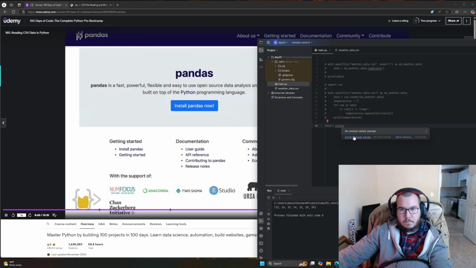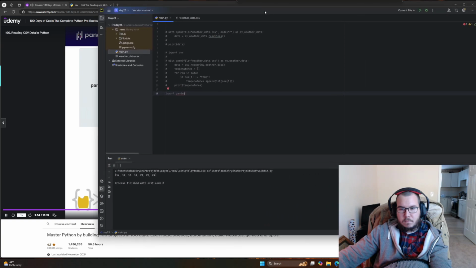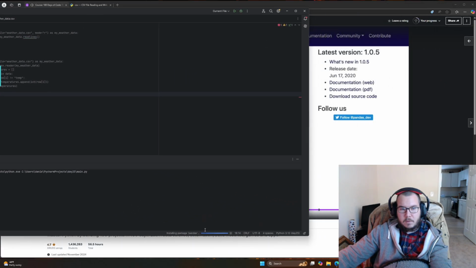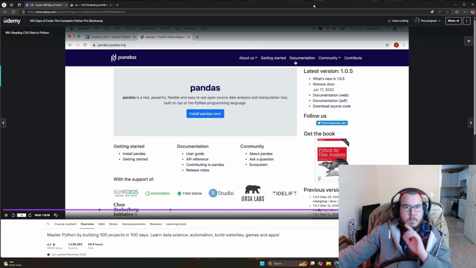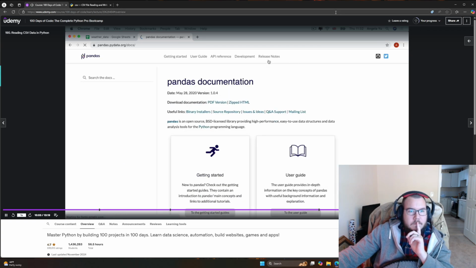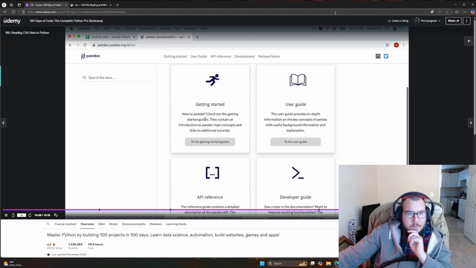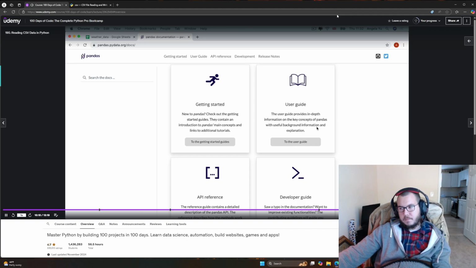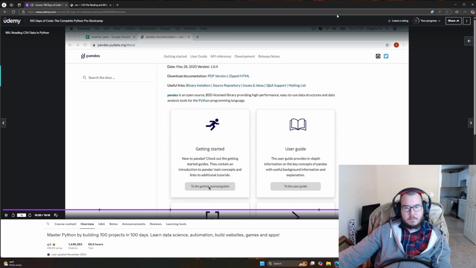Now, while that's installing, I want to quickly introduce you to the documentation for this library. It's really well documented and it's really powerful, so it has a lot of things in the documentation. If you head over to pandas.pydata.org and then click on documentation, then you'll be able to see all the things that you can do with it. So there's an API reference, a quick getting started guide, as well as a user guide on the key concepts of pandas.